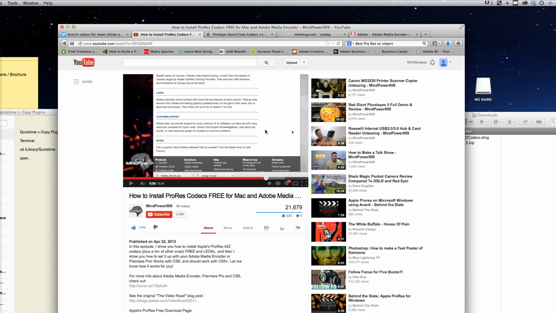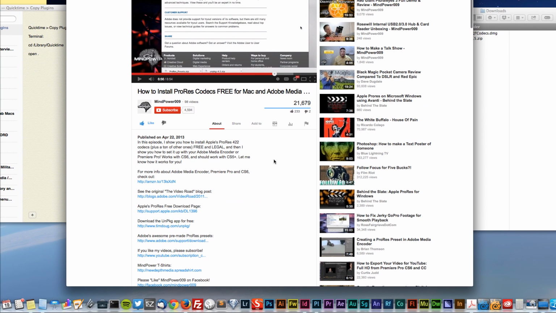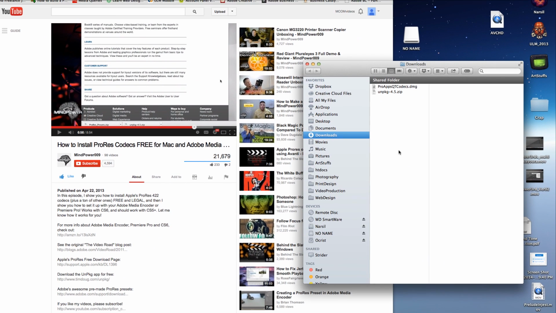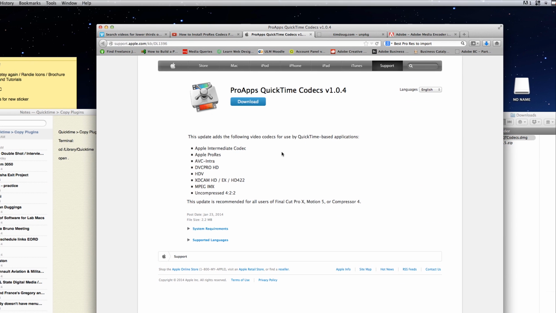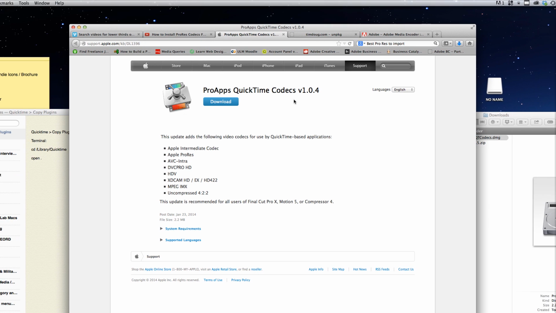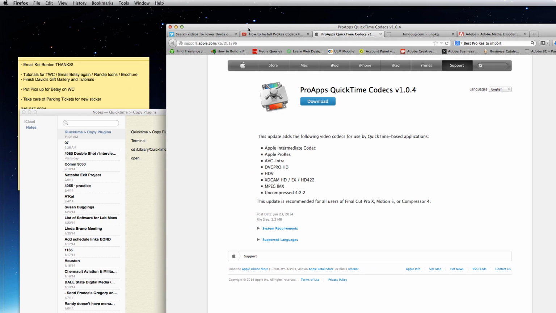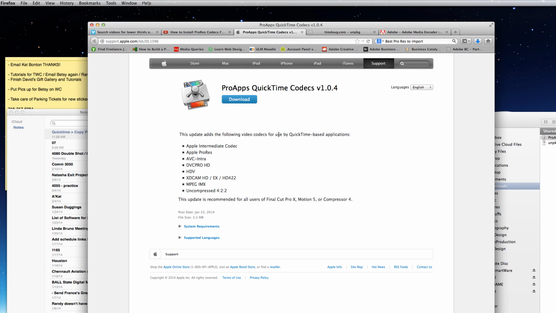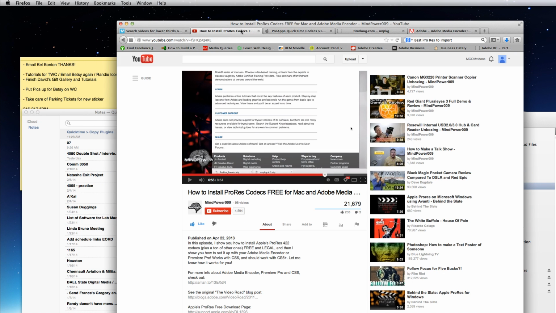All right, I'm going to really quickly show you how to install Apple ProRes codecs on your Mac without having to buy Final Cut Pro. If you try to install it, like I downloaded it from Apple's website, you can't just go ahead and install it unless you have a certified copy of Final Cut Pro. Doesn't mean that it's not legit. You can still install it, but it just takes a little bit of doing.